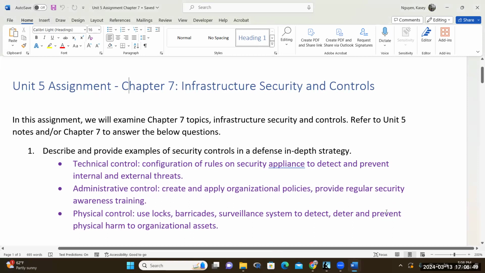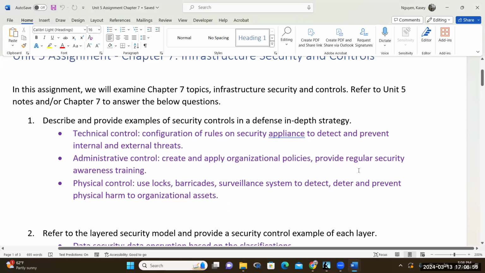And this is chapter 7. So we want to describe the type of controls that we're going to be working with for defense in depth. And this is going to entail a layered strategy. So the first area is your technical control. And we should have learned this from 25, 27, and other classes.